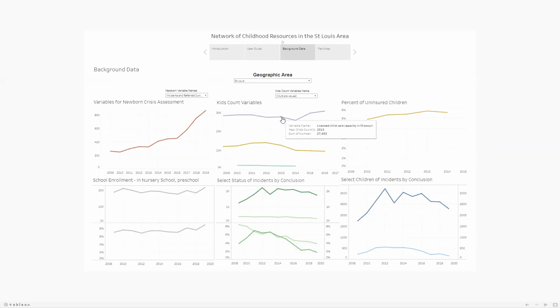And if you hover over each of the graphics, it'll tell you what the variable name is, the year for it, as well as what the quantity is. So in this case, it's the number of children under 6 in poverty in Missouri for the year 2014, as well as the number of children. This one is a percentage of children who are underinsured within the county of St.